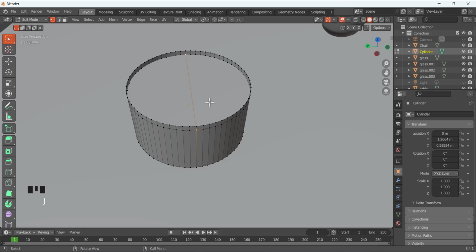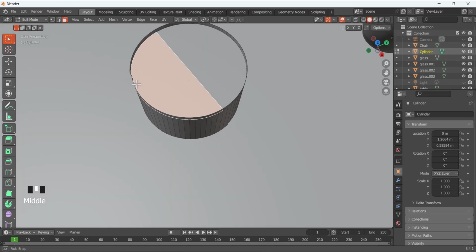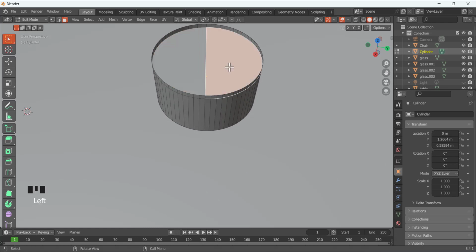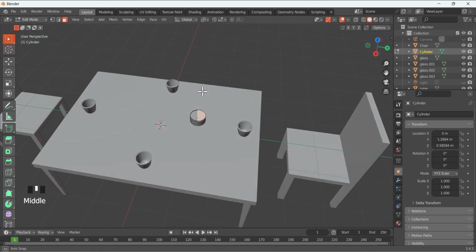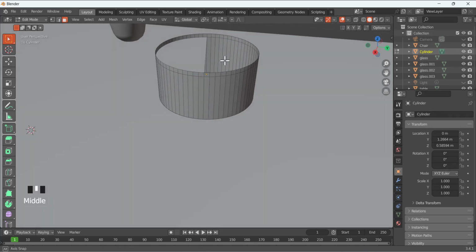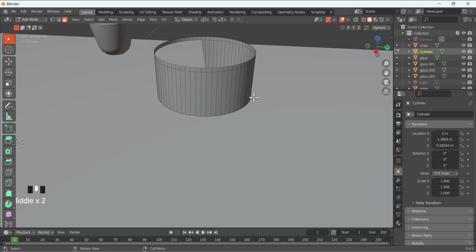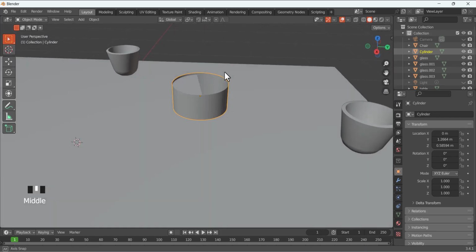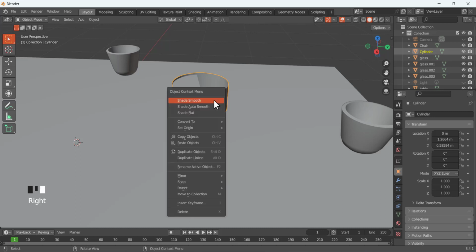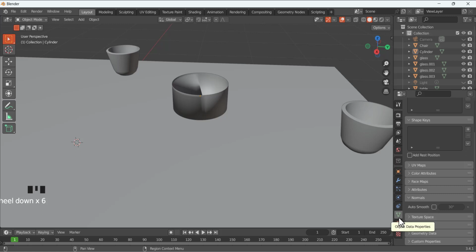So now if you go to the face mode by pressing 3, you can select the faces. Basically we divided these faces. So I am going to delete this face, X to delete it. Okay, and we are good. Go to tab and shade smooth, select this cylinder and shade smooth, go to the properties, this one, the object data properties, auto smooth.